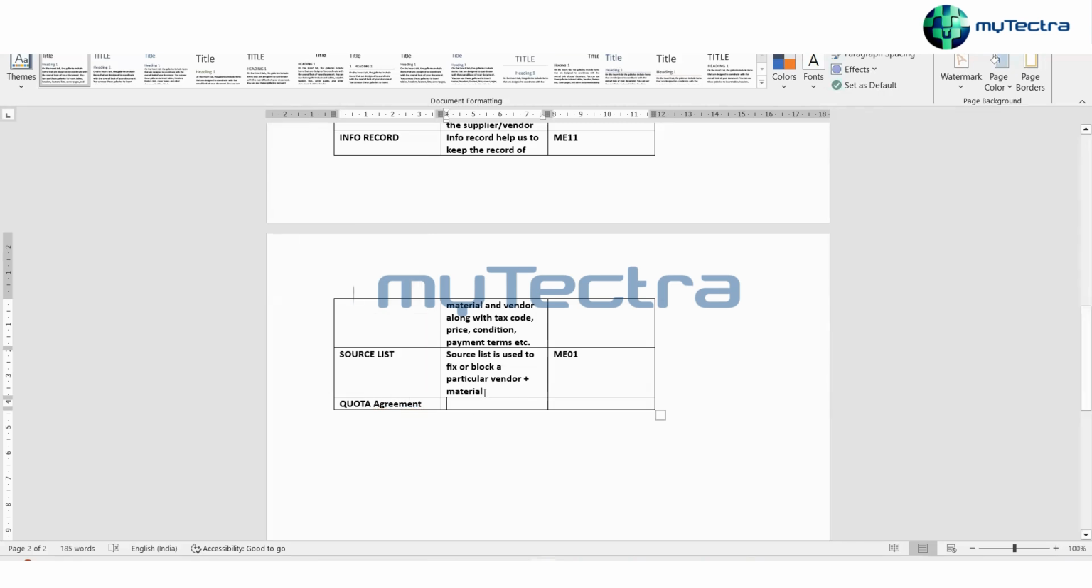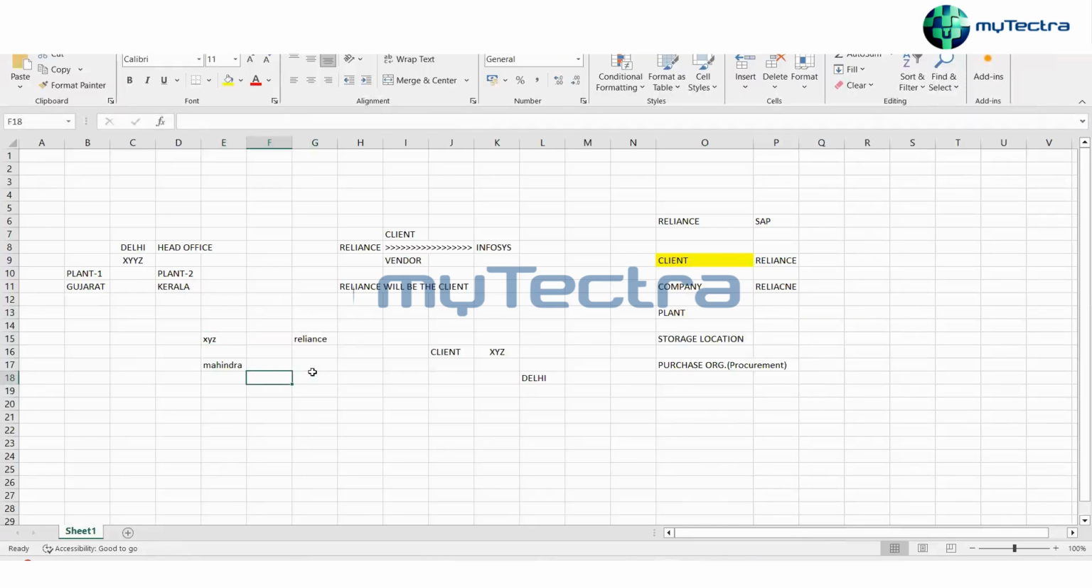See, what does a quota agreement do? It will divide the raw material. Whatever raw material you are buying from the vendor, it will divide the total requirement of the raw material over time. For example, suppose I have given the order: I want to buy this XYZ material from Reliance, and the order quantity is 100 pieces. But the quantity is so huge that I don't have space to store all the 100 pieces at once.